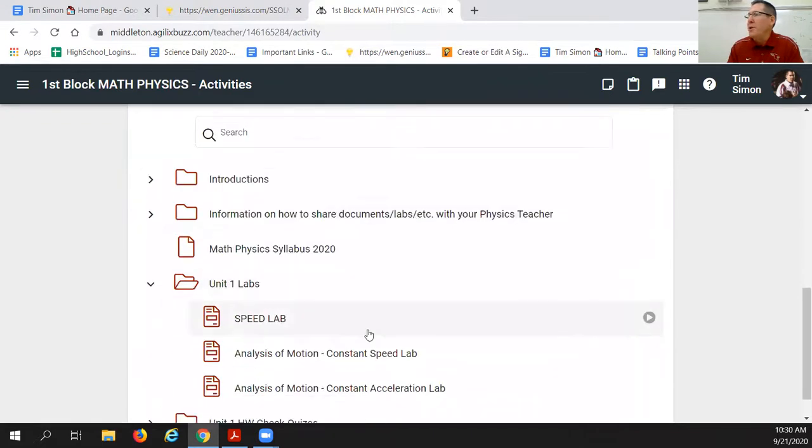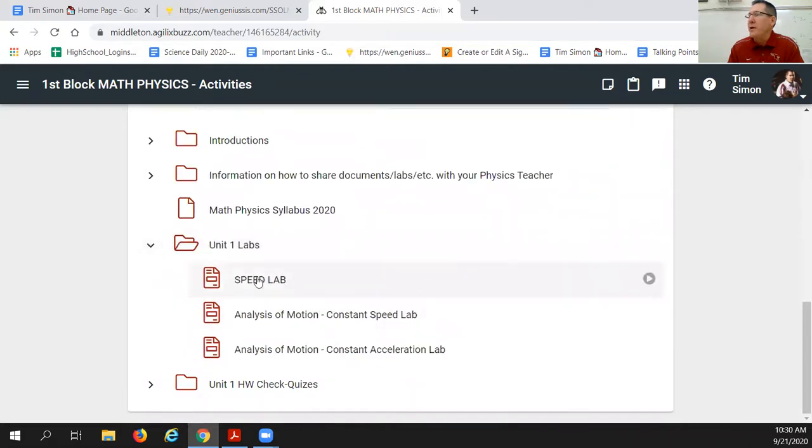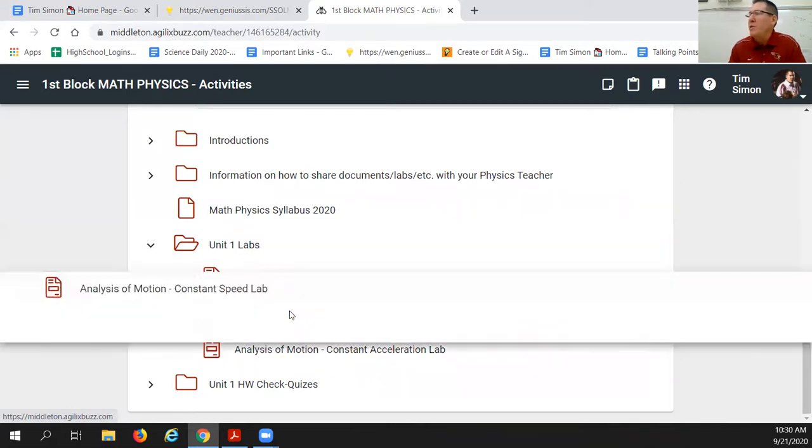So down below under labs, we have 3 labs. So here's our lab folder for the week, or for the unit. The speed lab is what we did last week. Virtually everybody has turned that in, but there's a few of you that need to get that in. So make sure you're working on that. And these are the 2 labs for the week. The constant speed lab is the one we want you to do first.